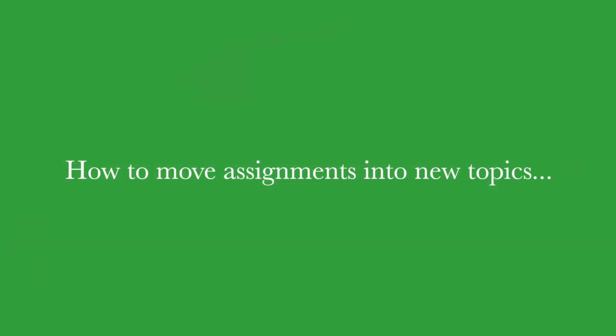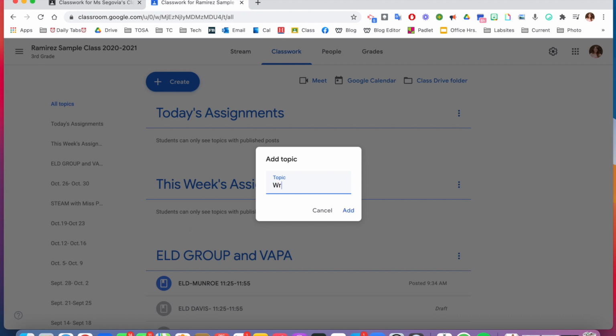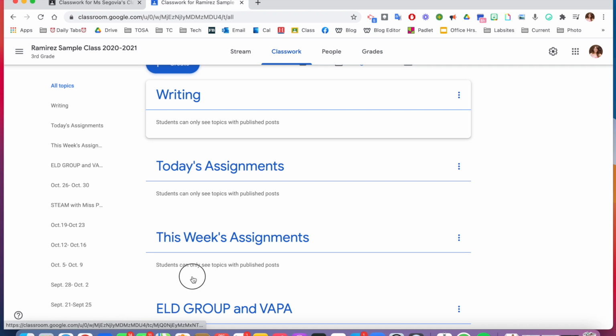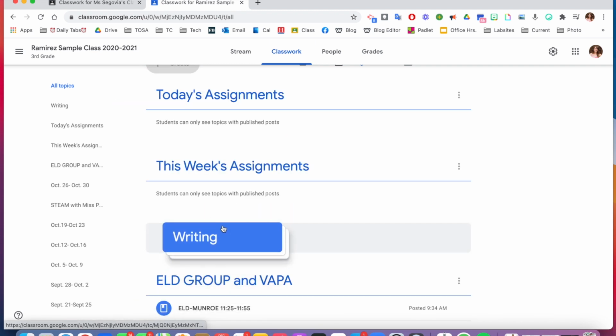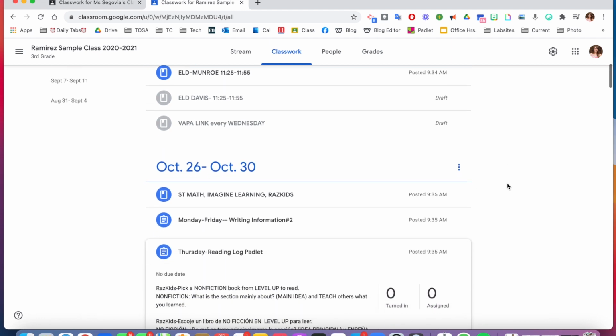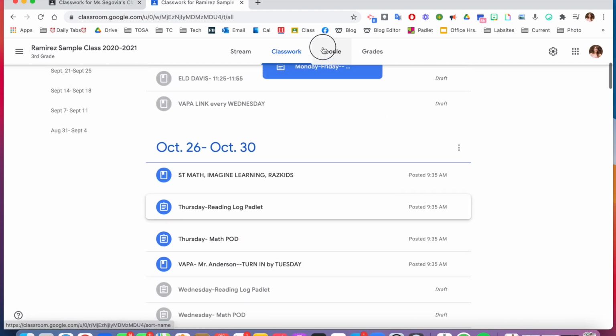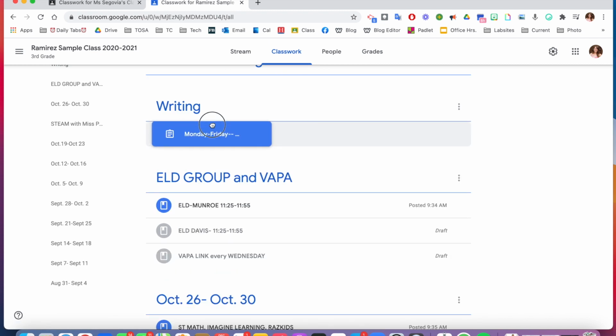I'm going to show you now how to easily move your old assignments into new topic areas. To do that, I will create a new topic and I'm going to title this one Writing. Now I need to move this topic so that it is below my other two. In order to move an assignment, I'm just going to scroll down, find the assignment that I want, click and long hold and drag it up and drop it in the new topic area that I want it to go in.